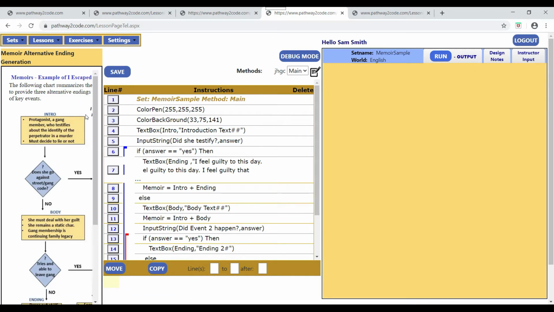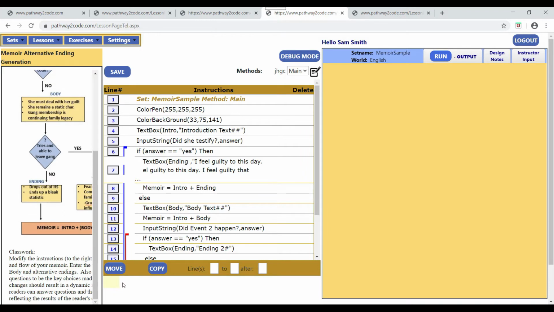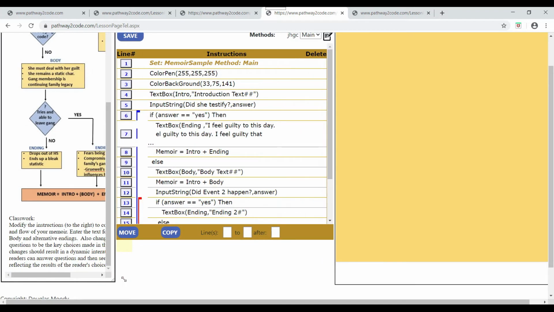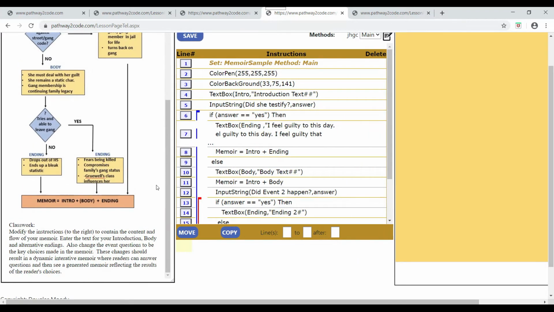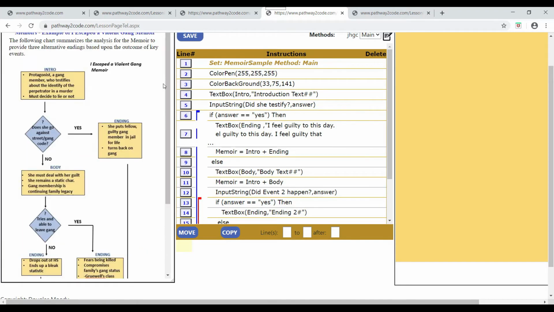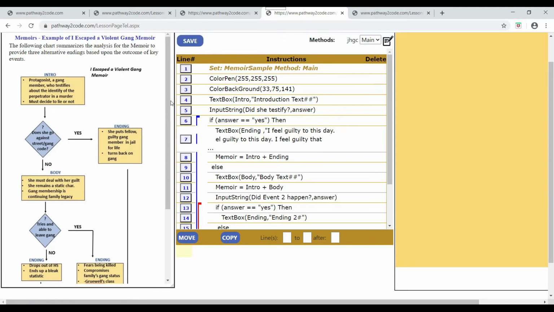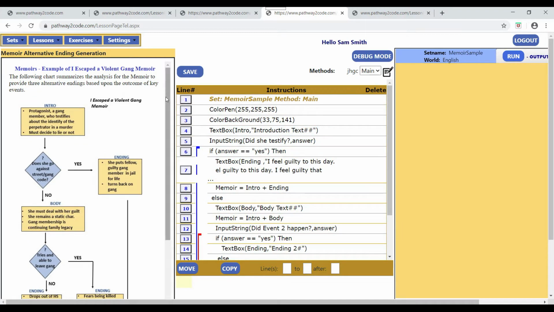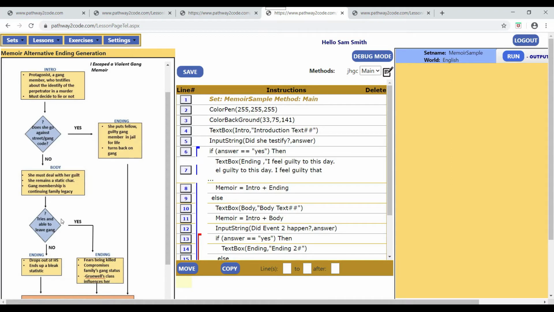You can resize the exercise description by using the resizing icon at the bottom of the description section. The exercise description shows an analysis of I Escaped a Violent Gang, a memoir as told to Kate Bailey. The analysis is presented in a flowchart. This type of chart has different paths depending upon answers to key questions or decisions. The memoir is available by clicking on Lessons in the menu bar and then clicking on the memoir name.